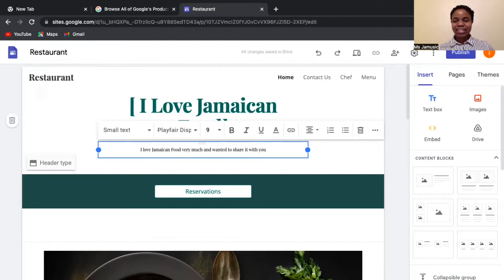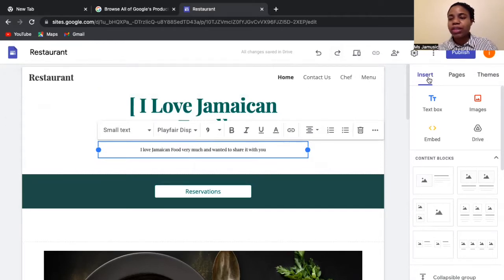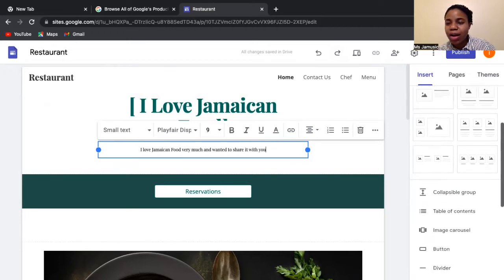My restaurant website. Here you have the menu, home, contact us, chef, which is me. And the menu. So let's look at some of these features. You have insert, where you can insert a text box. You can insert images that you may have stored on your computer or on a flash drive. This is to embed, I guess, a widget. I guess we'll just click on these different features as we go along.